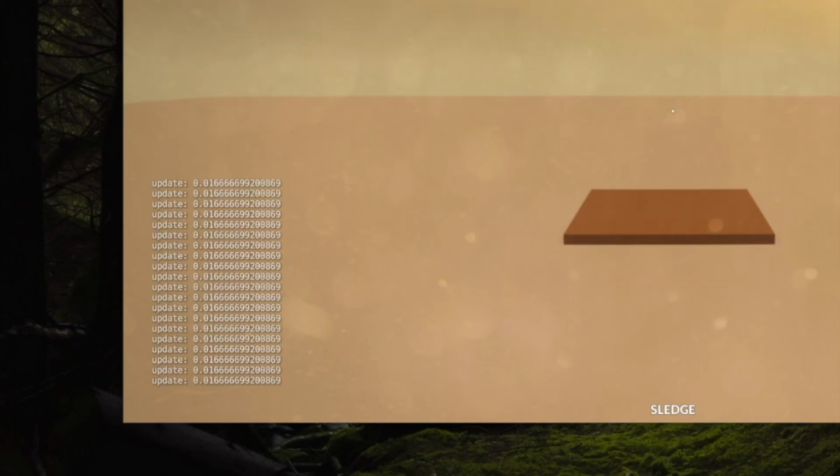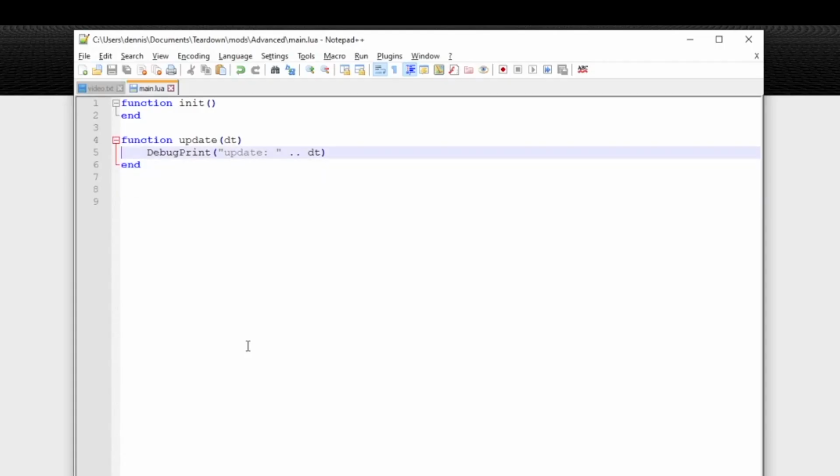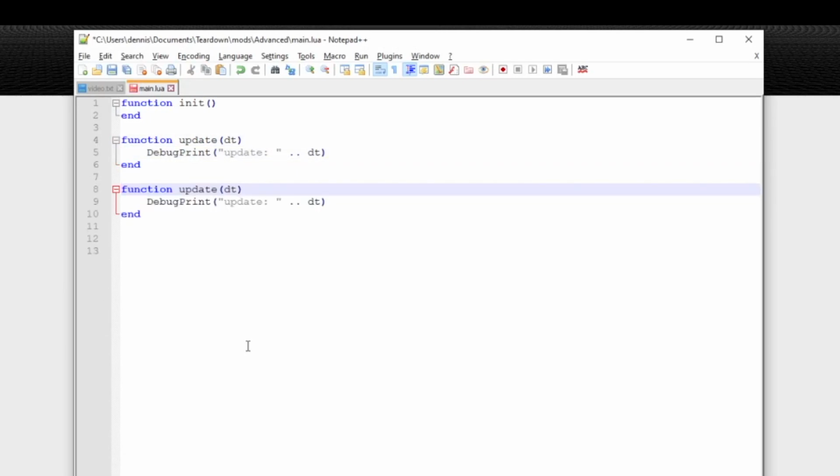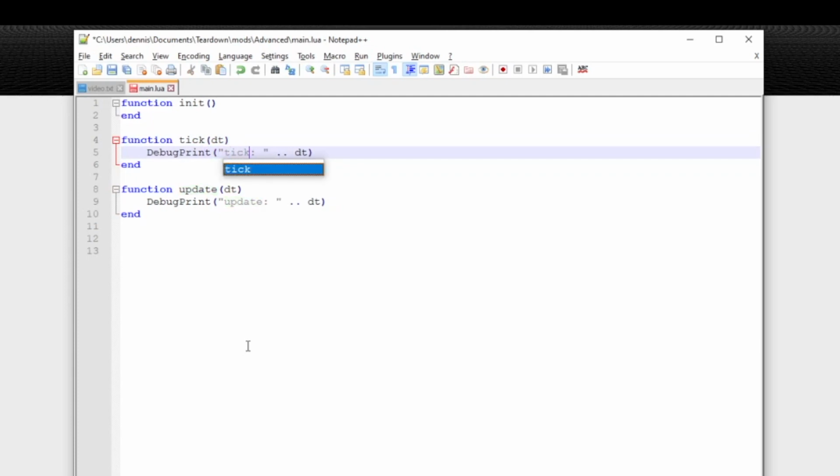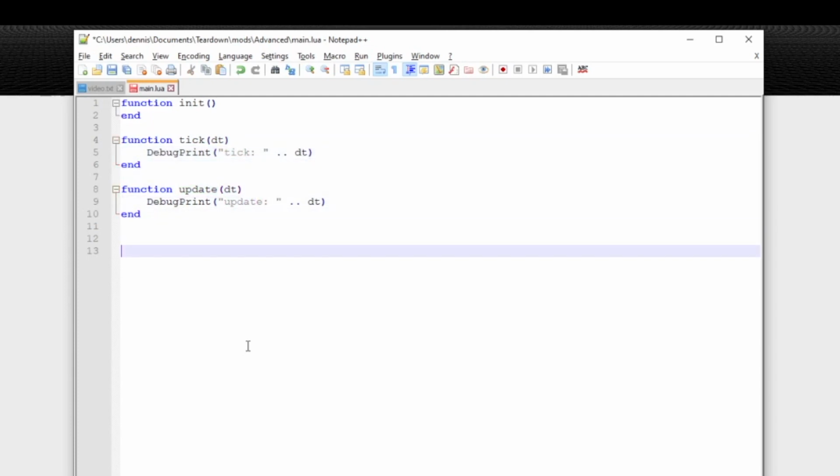This is called a fixed timestep, and it's often very desirable in simulation. The engine keeps track of the time and calls update only when needed. This means that in some cases, update isn't called at all during the entire frame. In other cases, there can be multiple calls during a single frame. Let's visualize this by printing the timestep for both tick and update.